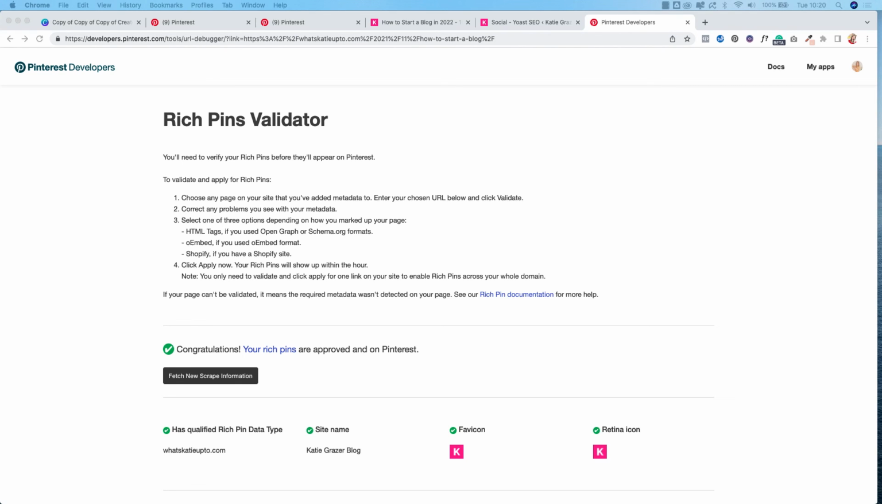Now that's it. You've just successfully installed article Rich Pins for your blog. I hope you know now exactly what Rich Pins are, why you need them, and my easy 3-step system to set them up for your Pinterest account so that you can grow faster and easier on Pinterest.